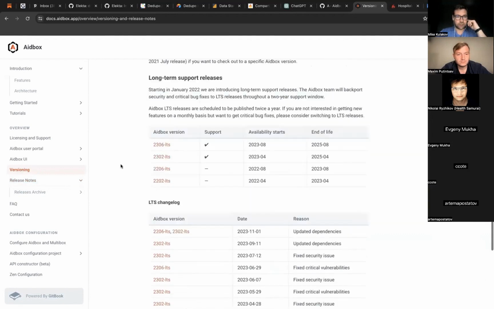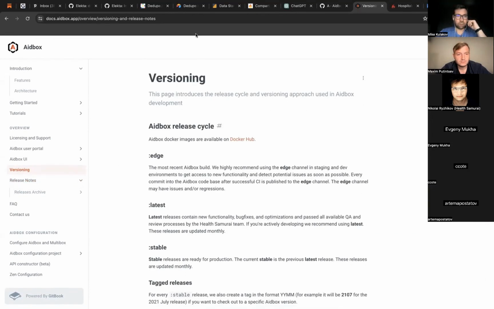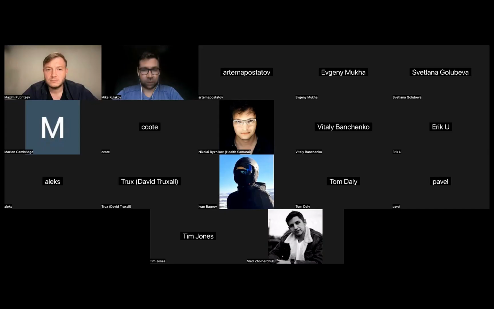And here is some more information on our release cycle. If you have any additional questions and don't want to ask them right now, feel free to consult our documentation or reach out to us directly via support chats or through our account managers. That's basically it.